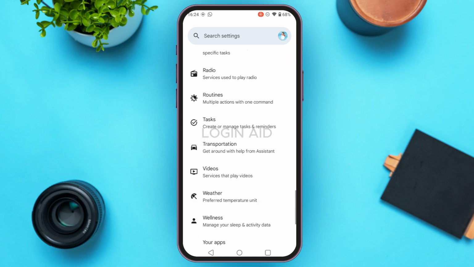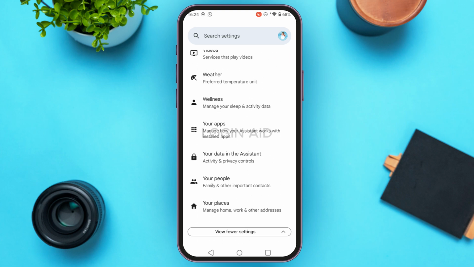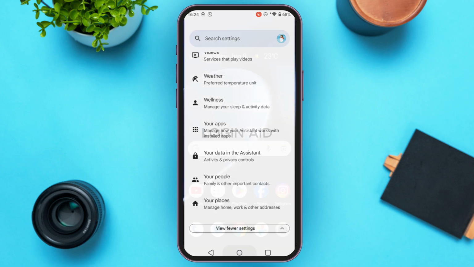Likewise, you can explore other features too. Like this, you'll be able to set up Google Assistant for Android phone.